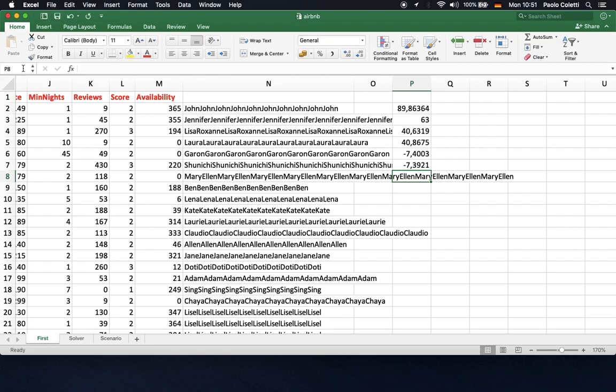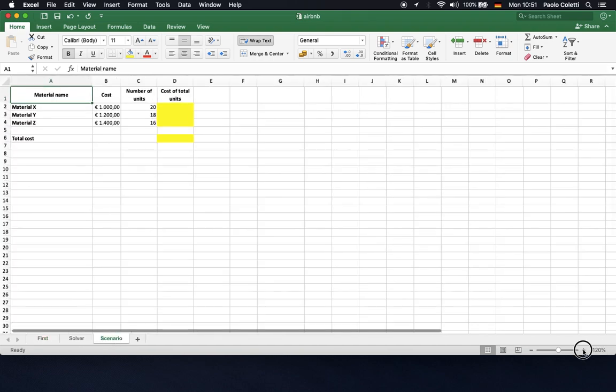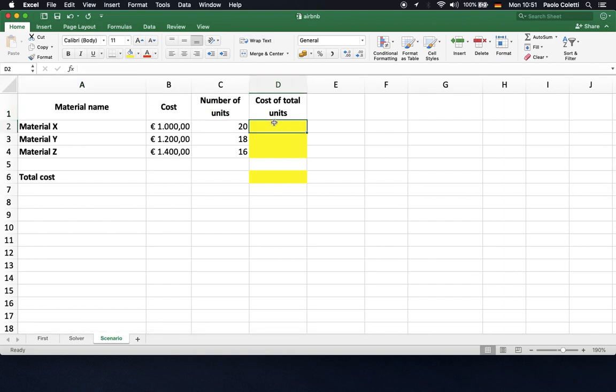In sheet Scenario. Let's put it large. Fill in the yellow cells with appropriate formulas. So, well, easy peasy, eh? If I were you, I would be offended that I asked this kind of thing.